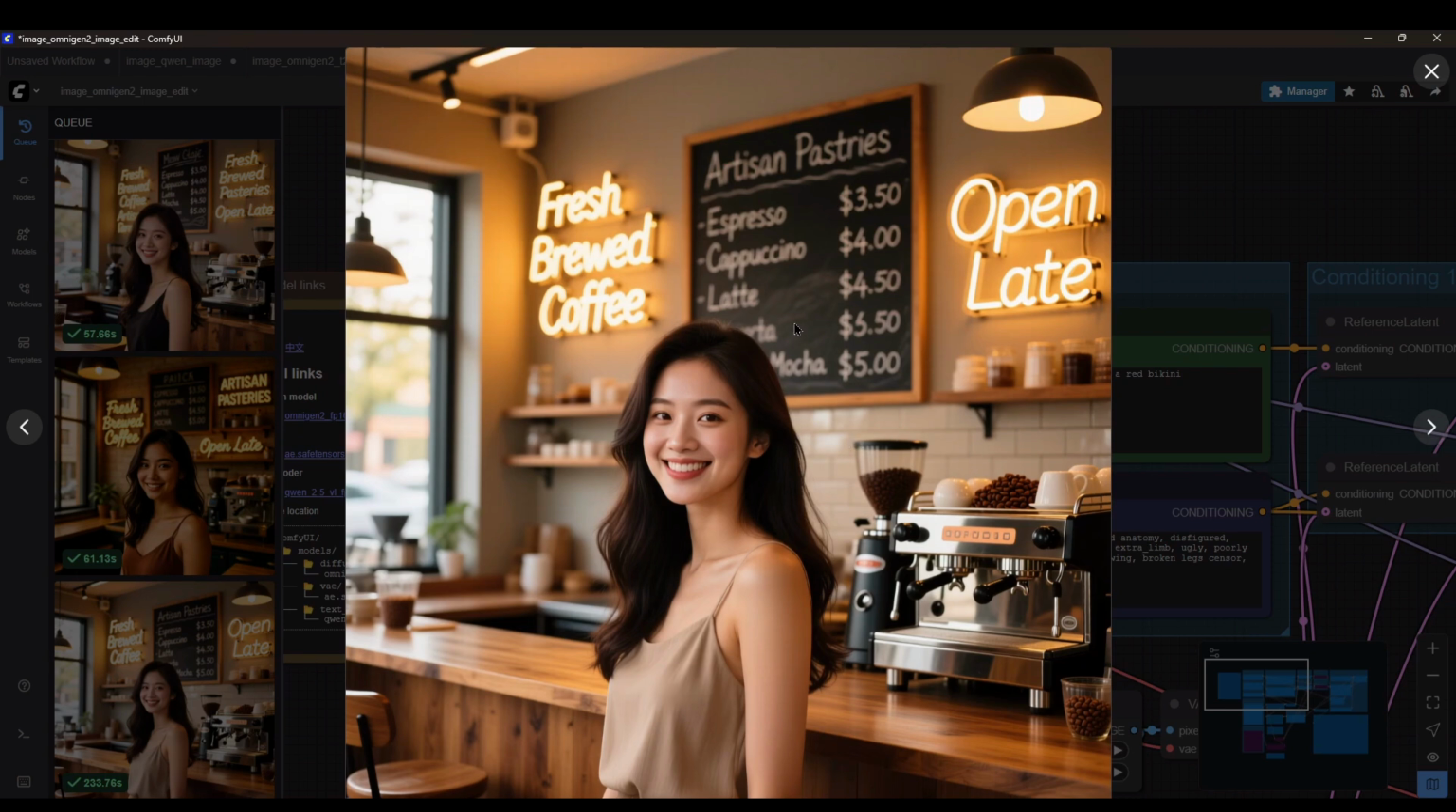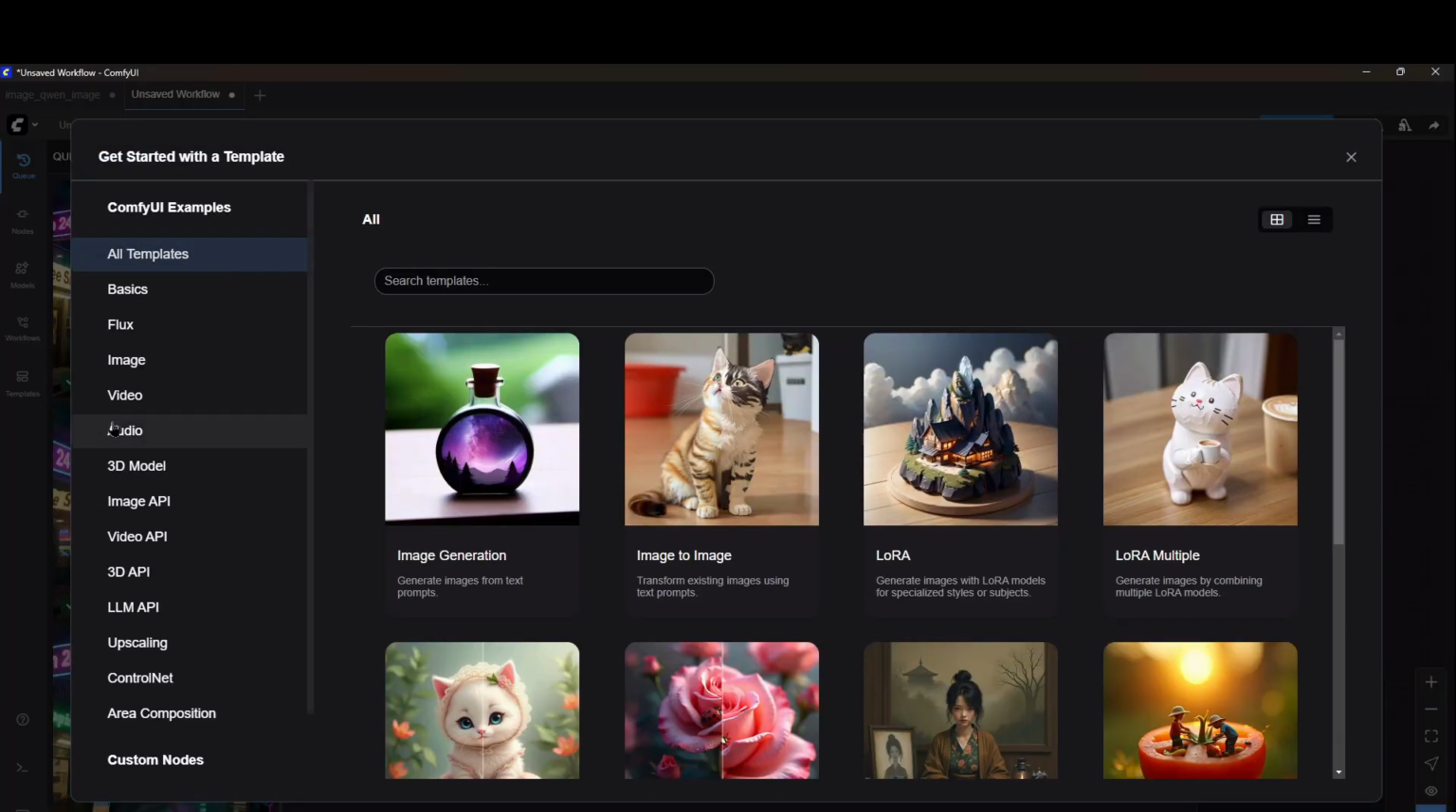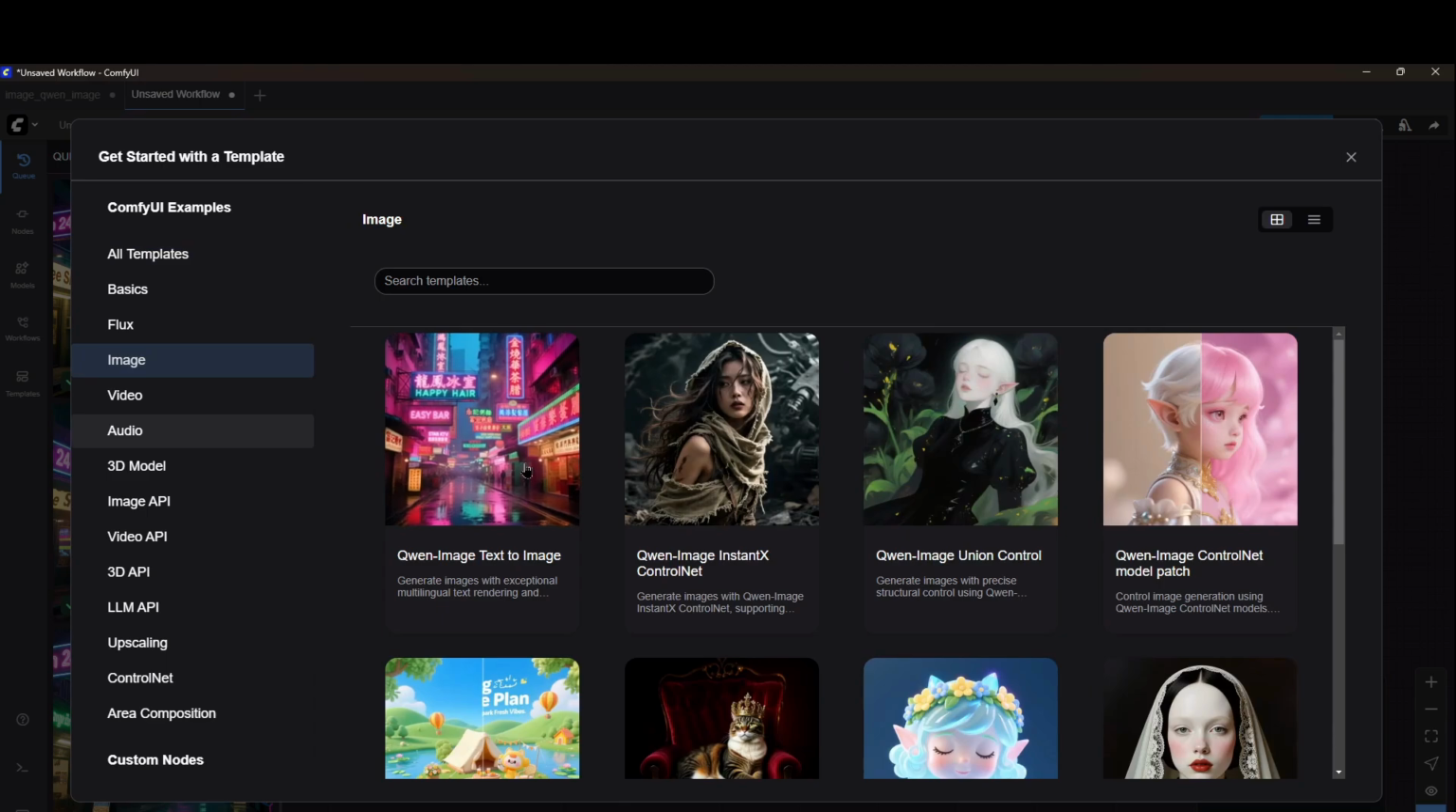To use the Qwen model, let's go into image and click on the first one here, the Qwen image, text to image. Let's click on that to open it. All right, so this is the standard Qwen workflow here.